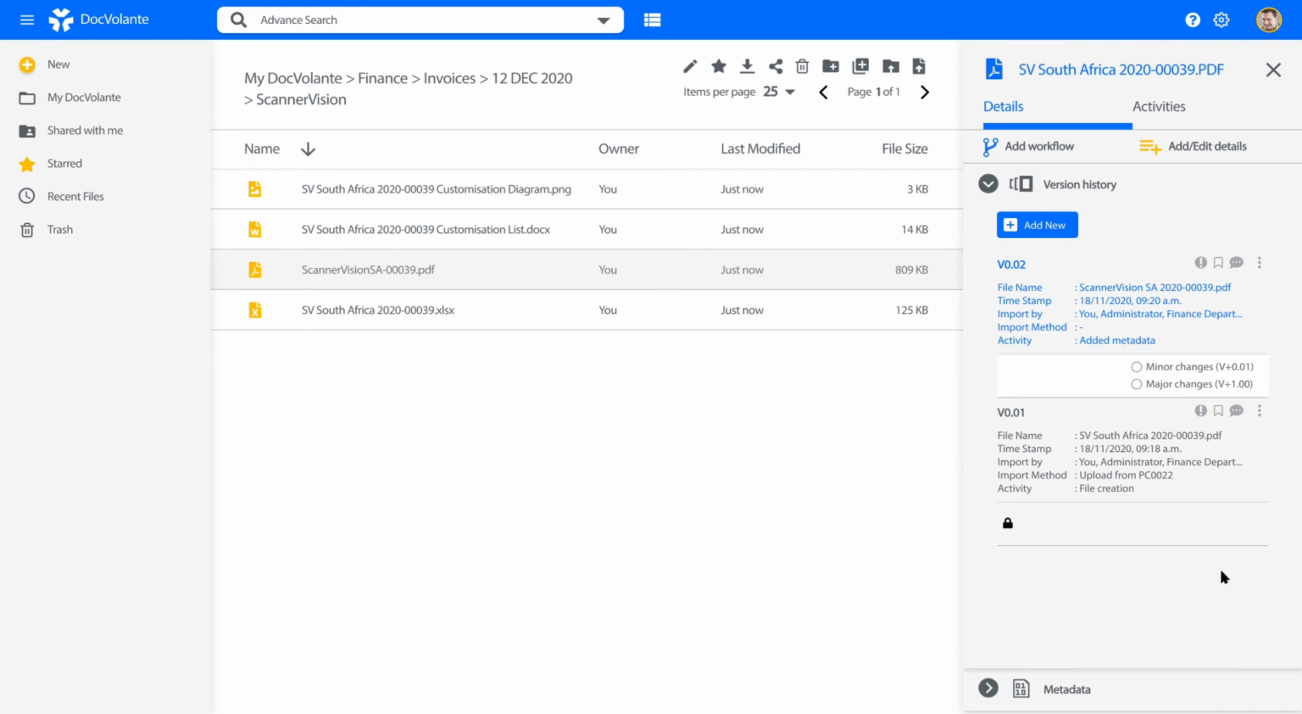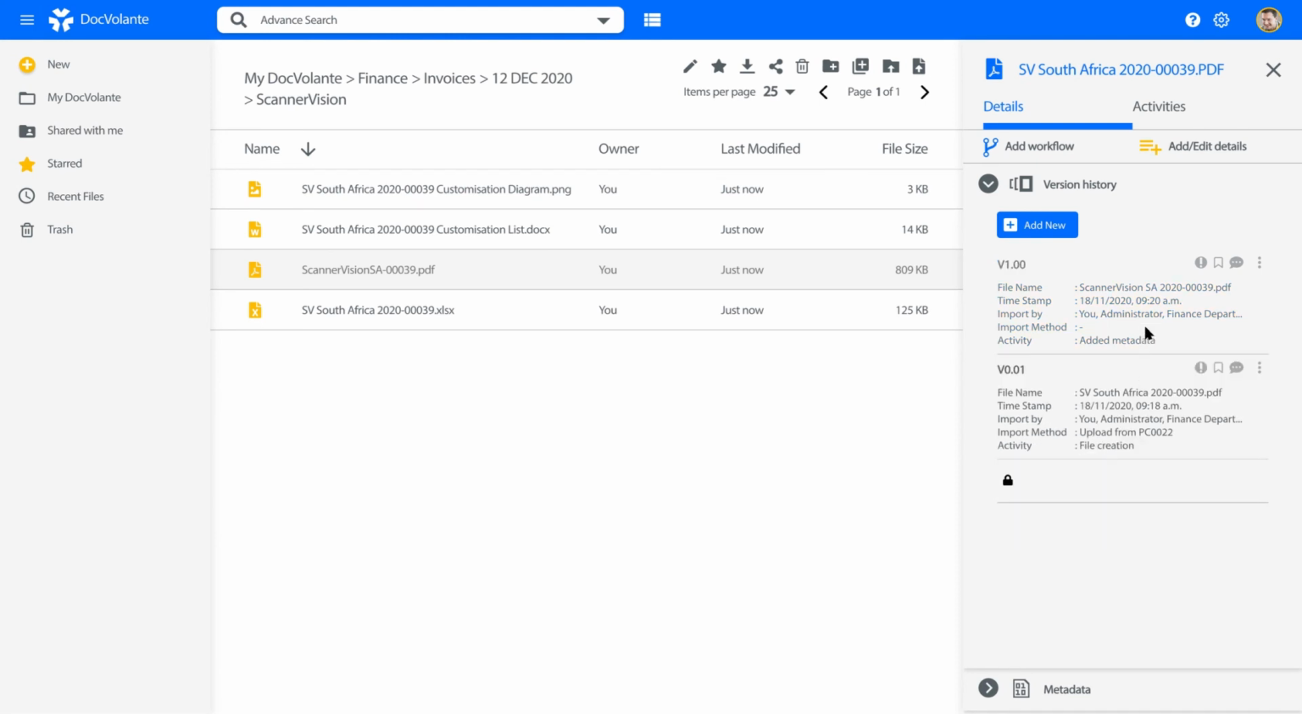Once you have added the metadata, the system will automatically recognize the alterations done to your file. You can now define if it is a major or a minor change. I've changed the file name and added a lot of metadata, so I will change this to be a major change. As you can see, it has recorded what has been done on the file, added metadata.